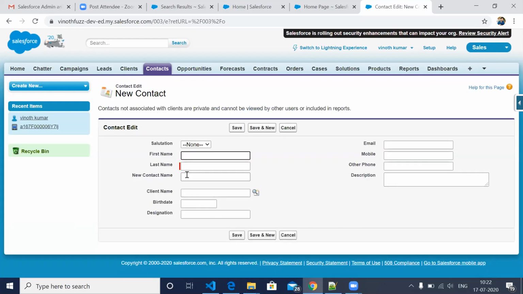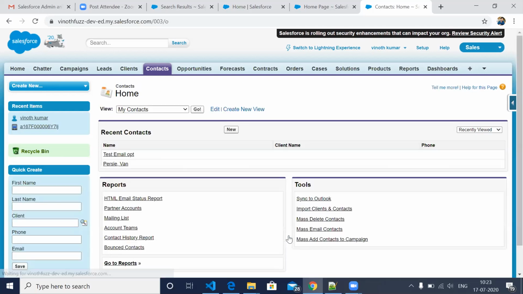See, here I can see the new contact name. Whenever I'm filling in new records, when I create a new record, at that time it's added here. So I can fill in this detail also. Like this you can add n number of custom fields, whatever you want, and you can create them. So this is how you have to create fields.